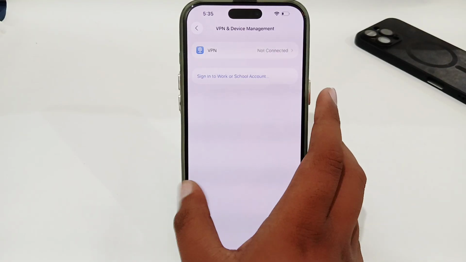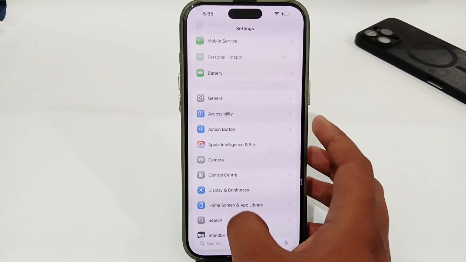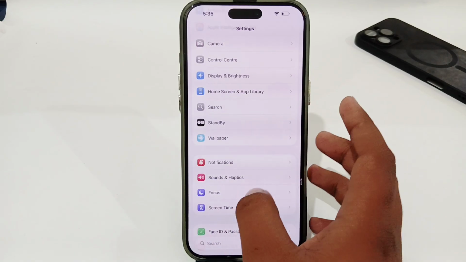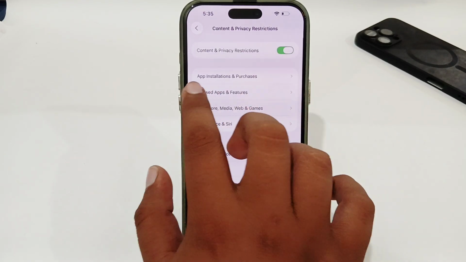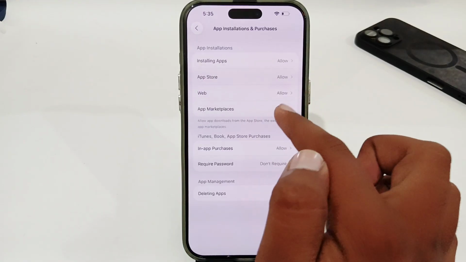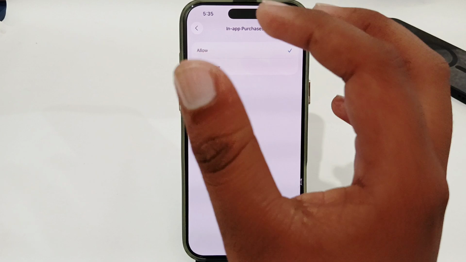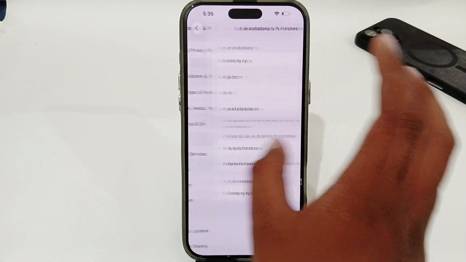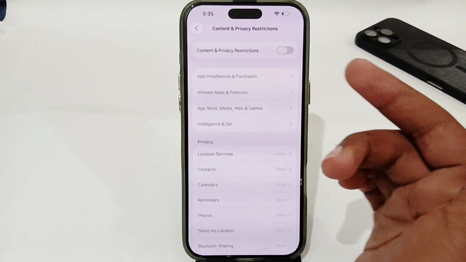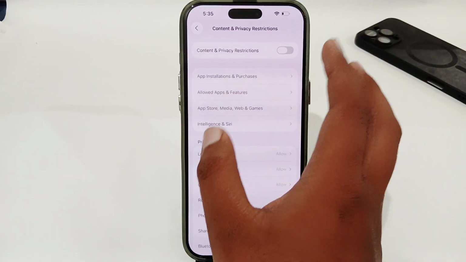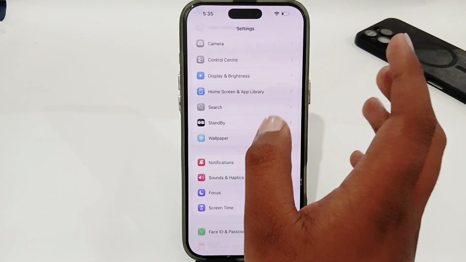And once you have that, simply go back and here first you have to go to your Screen Time, and from here you have to select Content and Privacy Restrictions. Go for App Installation and Purchases. Then select App Purchases here, and you have to make sure that you have selected Allow, or you can easily disable all restrictions by toggling this off. Once you have disabled the toggle, it will turn off all the restrictions on your phone.